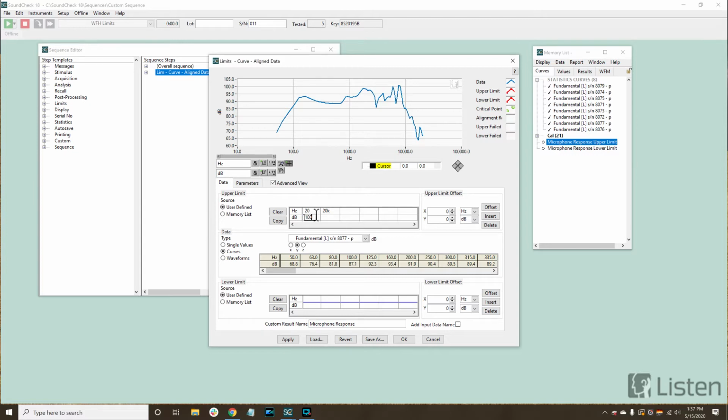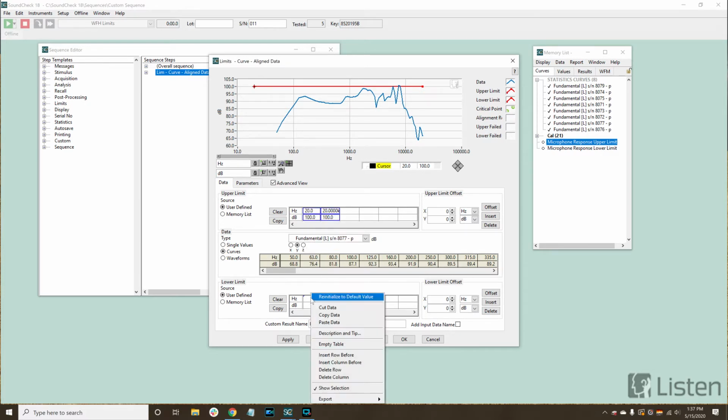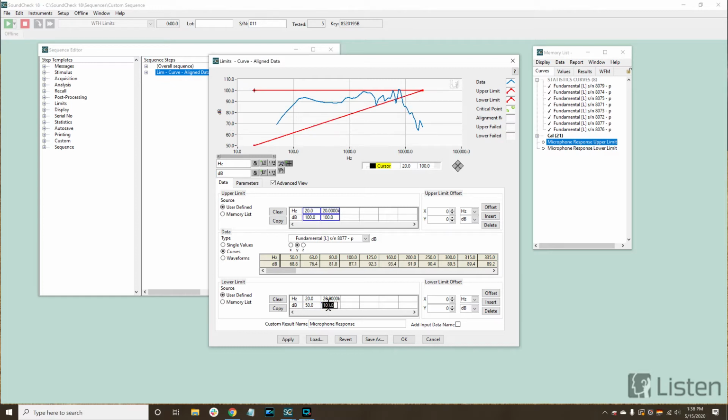If I set my upper limit from 20 to 20K at 100 decibels, SoundCheck will draw a line between the 2 points. And I can do the same for my lower limit and set it at 50 decibels. If I click Apply, it will show me the results of this limit step with the data I've inputted. I'm using the statistics curves, which are available in your SoundCheck folder. You can see the limit step fails because my data goes beyond my 100 dB limit. If I enter 2 points, SoundCheck will interpolate in between them and draw a line for my limit.